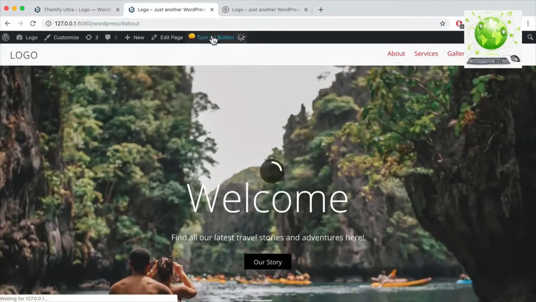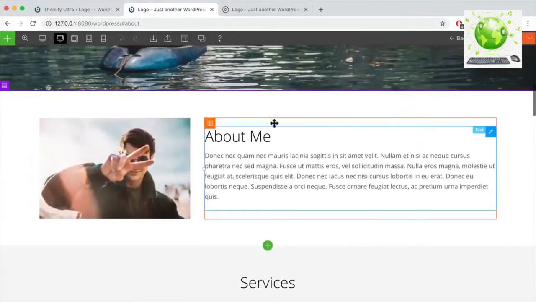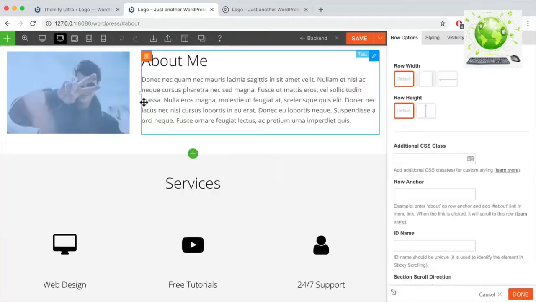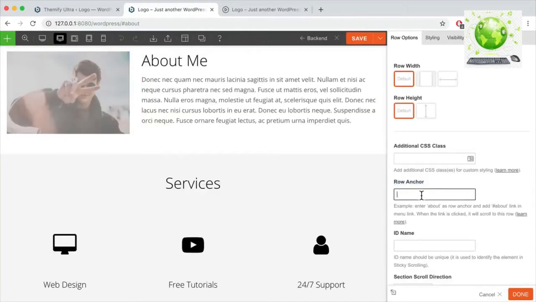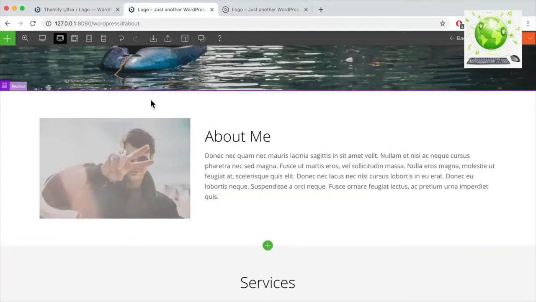All right, so we can turn on the builder, scroll down to about me. Okay, so double click the row, and then here it'll say row anchor. Okay, so we're going to label this about in lowercase, and then click on done. So it has to be lowercase, all right? So it has to be exactly the same as the name that you put in before, okay? Otherwise, it's not going to link properly, right?